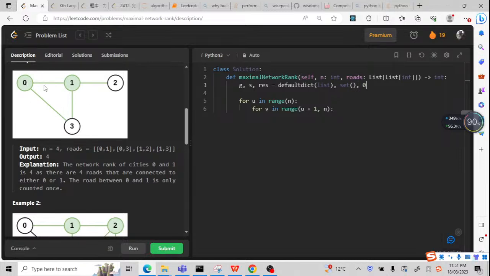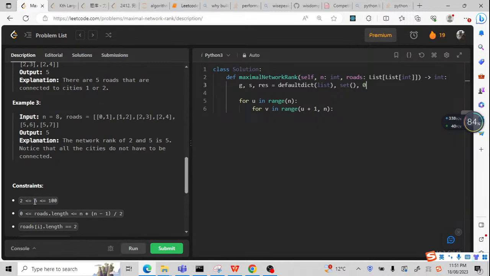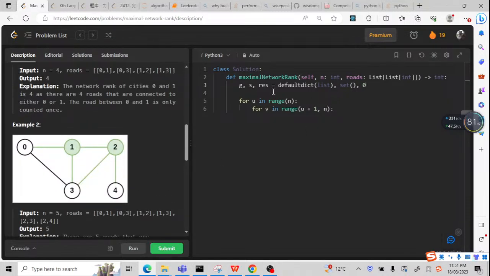I don't have 0 and 1. I only have 2 and 3, and they are not connected. So it will return a 0 because here n will be more than or equal to 2. So this means, yeah, for the result, it will have a minimum of 0 because finally, I'm going to return my result. Now let's do some preparations for the graph.